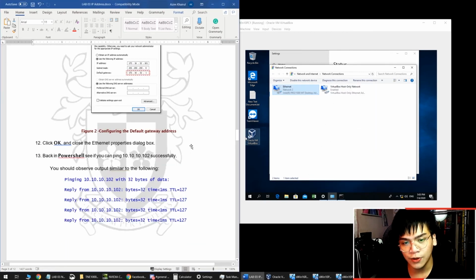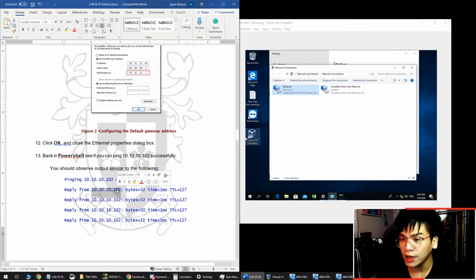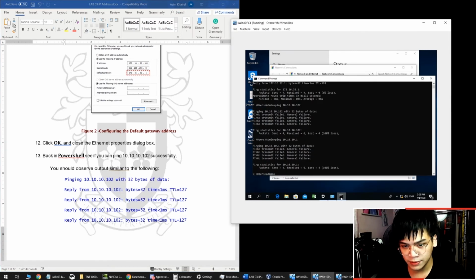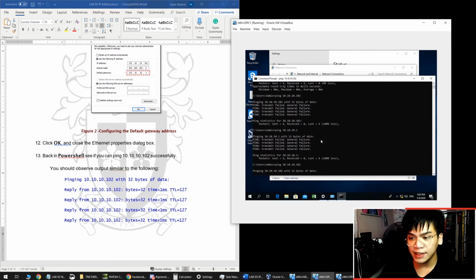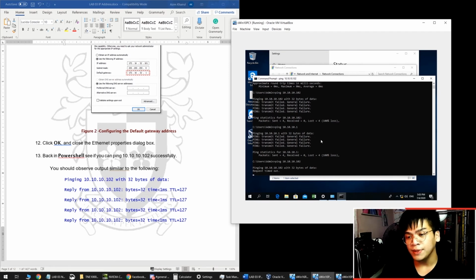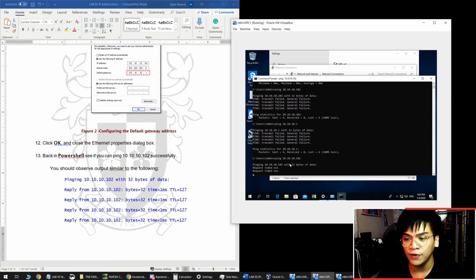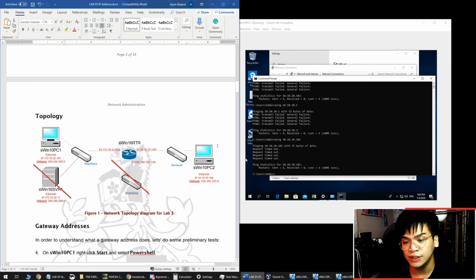Alright, as the lab file says, you should be able to ping this computer over here. Let's try that out, shall we? As you can see, you cannot ping it still. Why? Because just now we haven't yet configured the default gateway for 10.10.10.102, meaning that 102 still doesn't know which is the endpoint of its local area network.